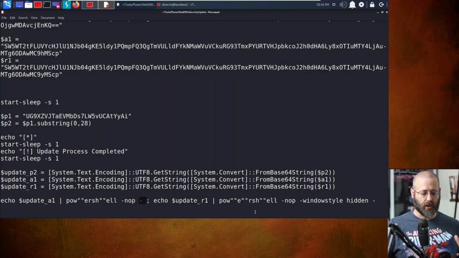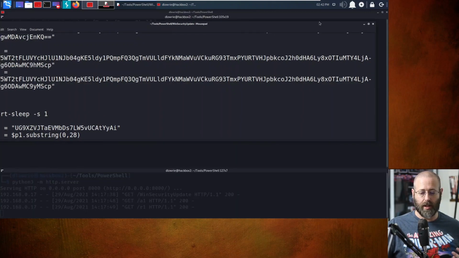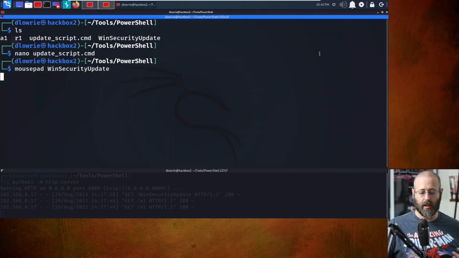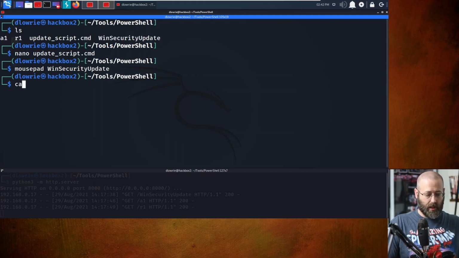Okay, so what the heck are A1 and R1? Well, we know that these are download strings for the files A1 and R1, but now that we know this, mousepad, get out of my way. We need to take a look at the actual files, A1 and R1. Let's start with A1. I'll just cat that. No, I'll go to mousepad because it'll overscroll. Mousepad A1.